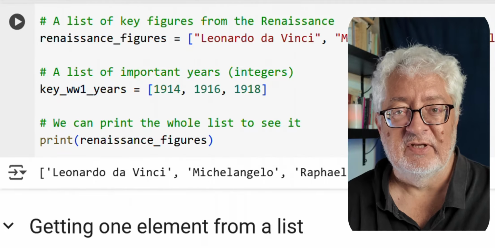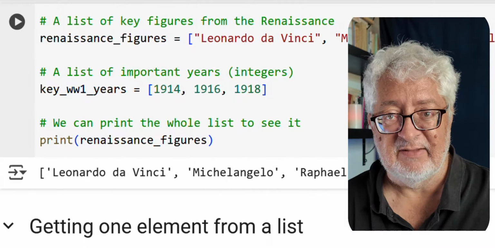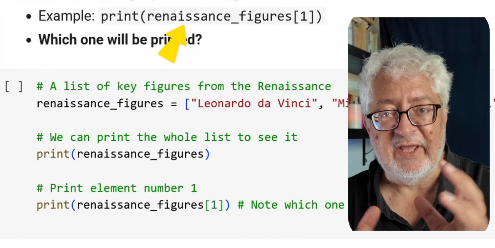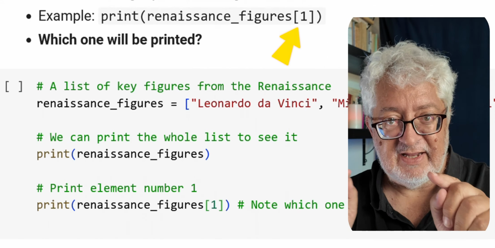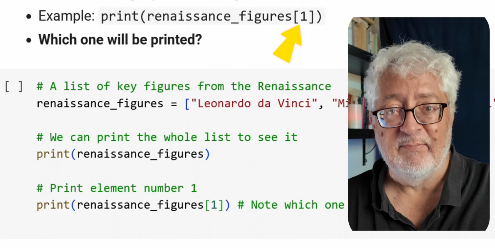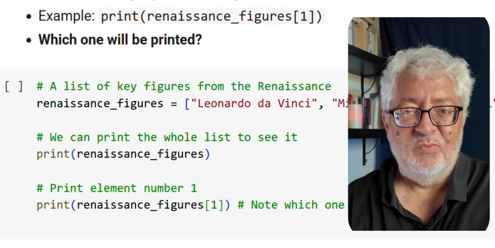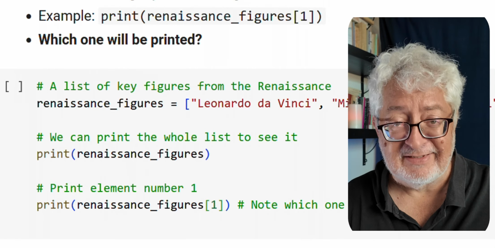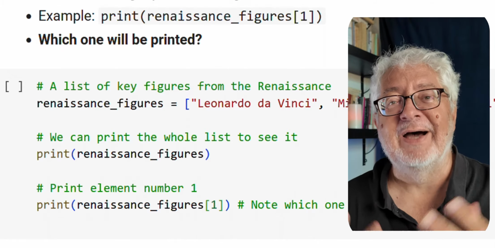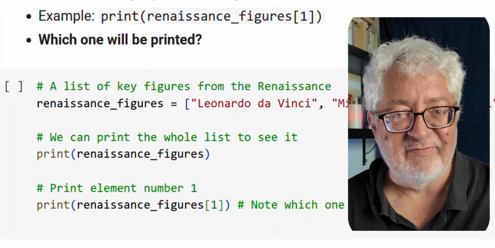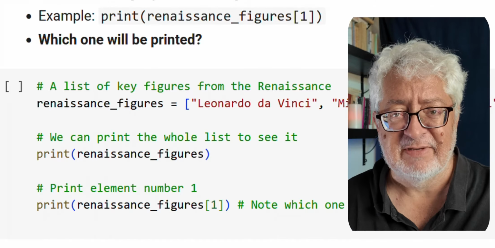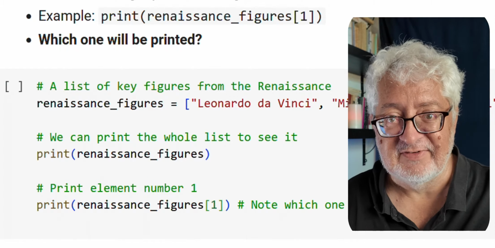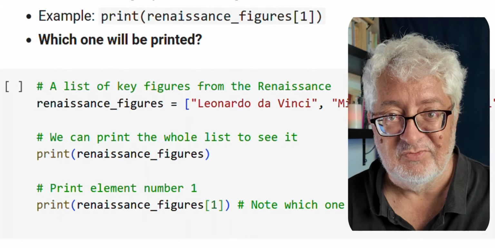We can use a numerical index to get an element out of the list. For example, like you see here, print and then in brackets, Renaissance figures, and then again in square brackets, number 1. And now the question is, which is number 1? You can try to guess, and I tell you already, it's not the first one. Why is it not the first one? Because by convention in most programming languages, there are a few exceptions, most programming languages start counting lists or arrays of data with 0, not with 1.